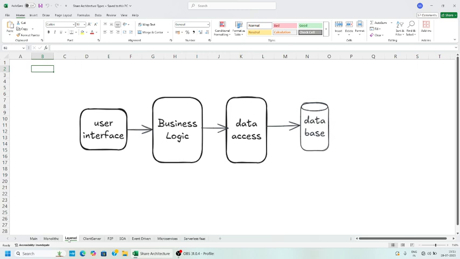Now, many enterprise apps and web applications were built using this sort of architecture during 2000 to 2010, right? Again, the issue with this design is that it remains tightly coupled even though it is structured in different layers.